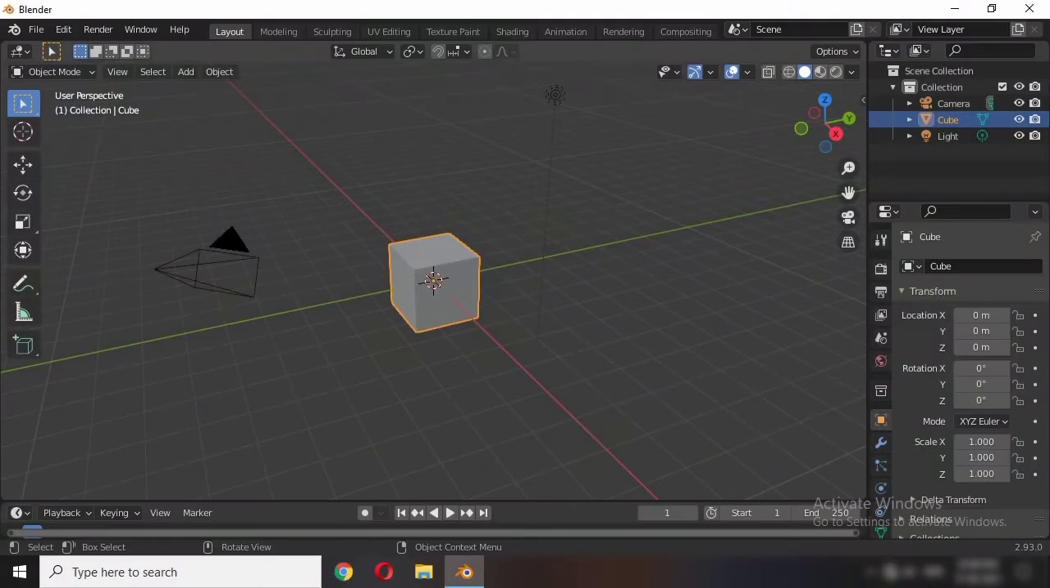Let's start our video. So here we have, in the last video we got a cube, the default cube, and I have discussed all about the viewport. So here today I will discuss how to add a donut in this viewport. This cube does not represent a donut, so I will delete it.